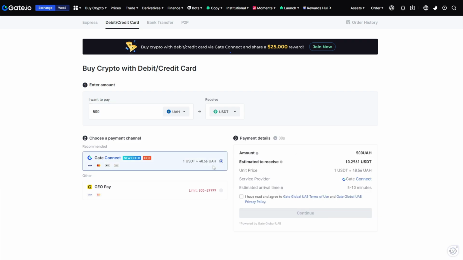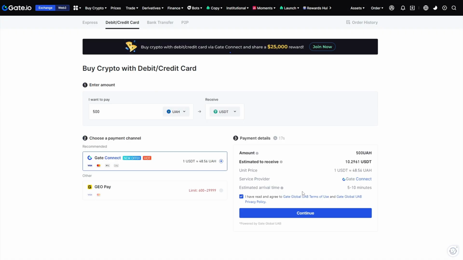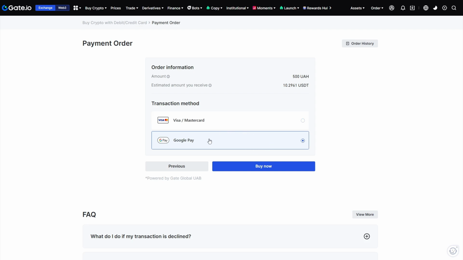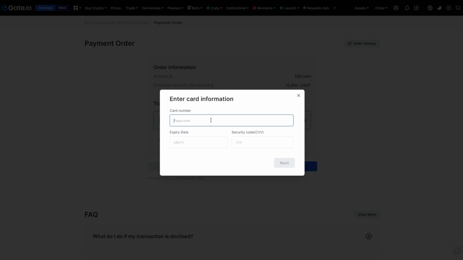After that, select Get Connect and accept the payment terms. A table will open in which you need to enter your real payment data. After that, click Continue. Choose your payment method: Visa, Mastercard, or Google Pay. If you choose Visa or Mastercard, then you need to add your bank card details before paying. You will also need to add billing address to pay by bank card.